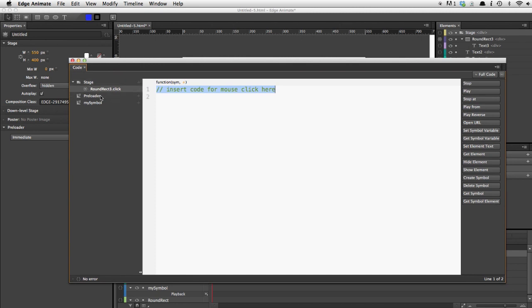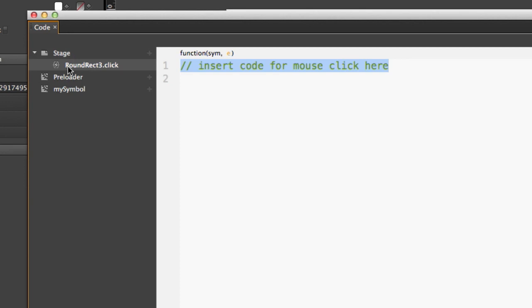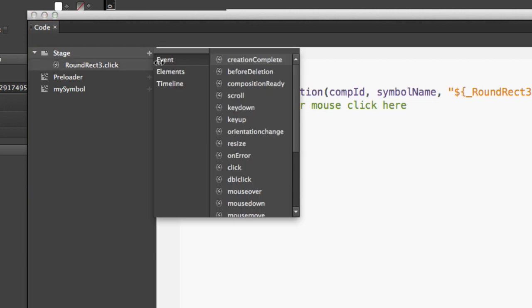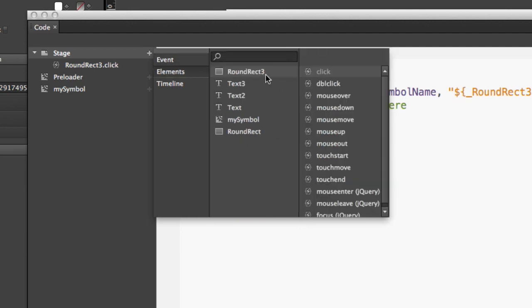So you have a tree on the left hand side, and you can see all the scripts that are already there. So we just added a click event to the round rect 3, which actually is the button, and we have the stage, and then you have this plus icon, and you can add several events to the stage, for example, creation complete or composition ready, and you have an overview with all the elements contained in the stage. So you can select one of the items right here, and then you can see all the available events as well.